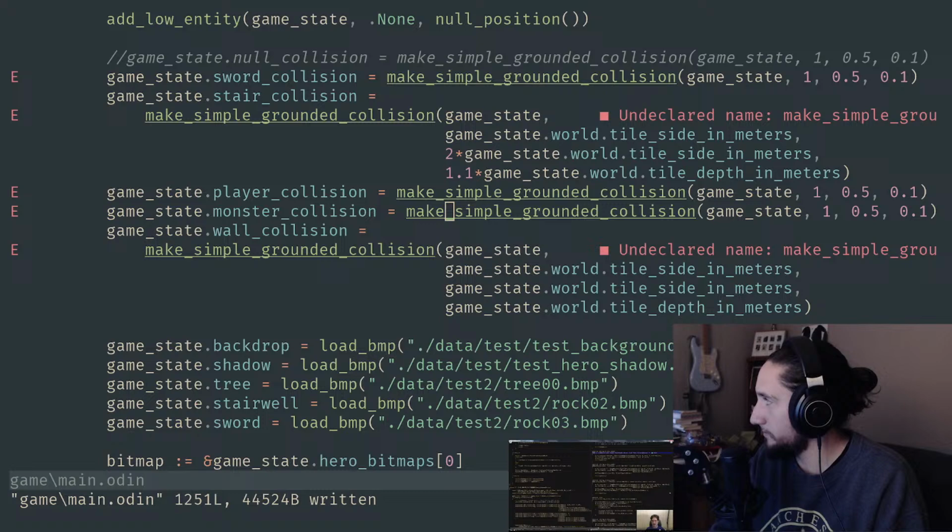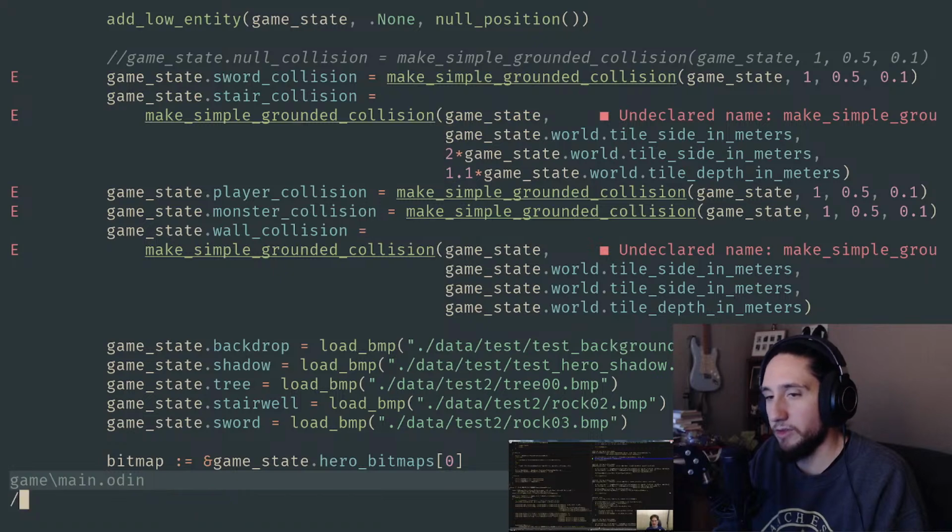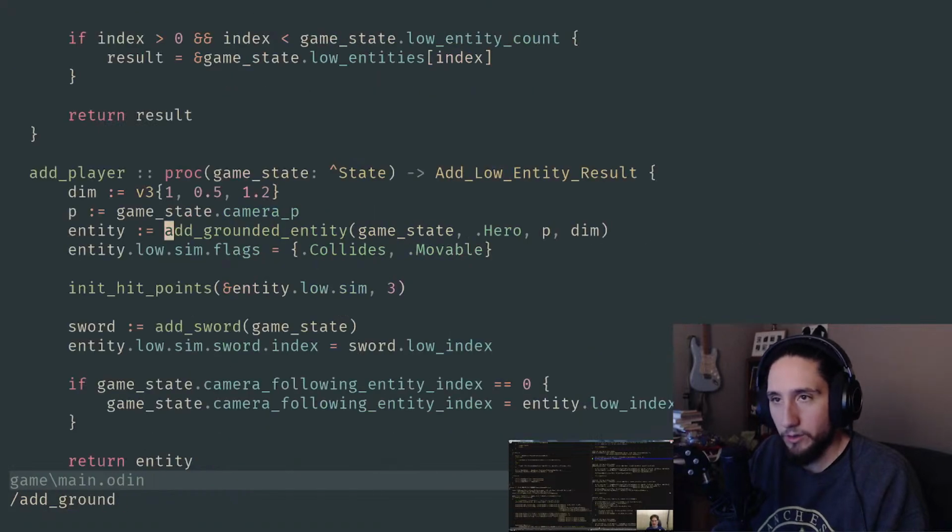Add grounded entity just takes one of these. Again, that's a really easy simplification. That's a sim entity collision volume group, right? Group, or collision, I should say. And then in here, it says that the collision equals that pointer. And then it doesn't have to do this map into chunk space thing. It doesn't have to use offset p. It just does it, right? And similarly... Okay, so that's... I thought he was going to get rid of that, but he's just changing that call.